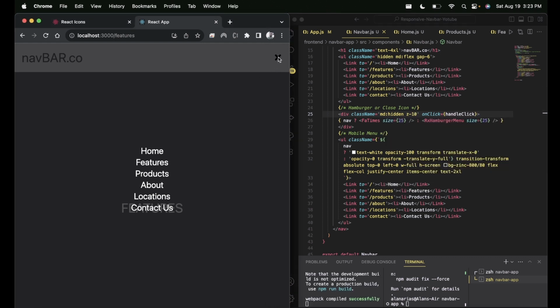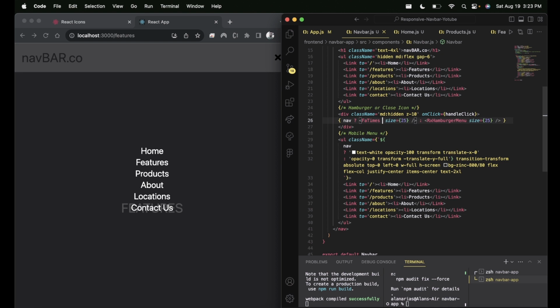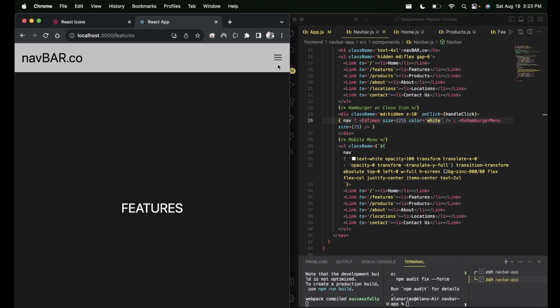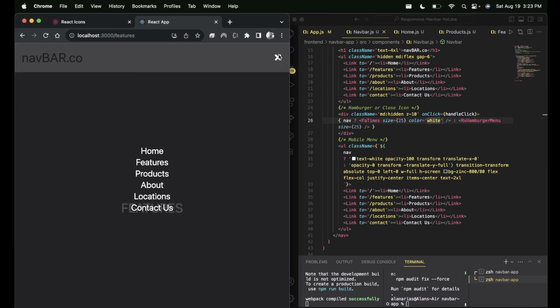As you can see, it's kind of out of it here. So we can just go ahead and add a color if we like, and we can just say color, and we can say white. And look at that, guys. Now if we hit it, perfect. And now hit it back.